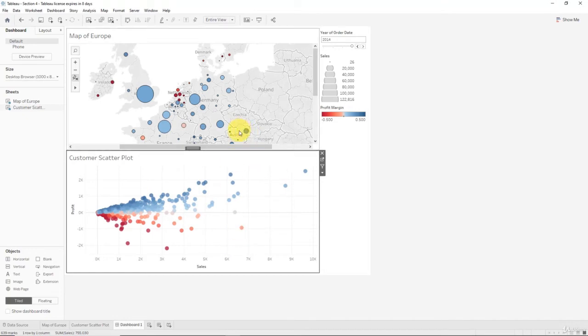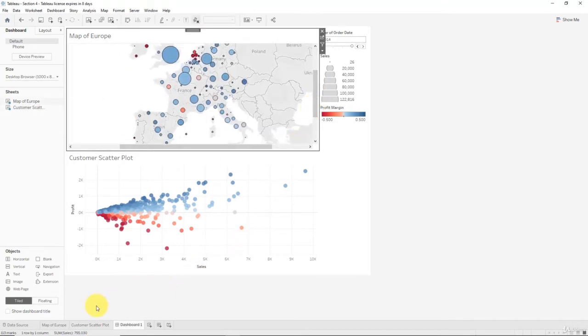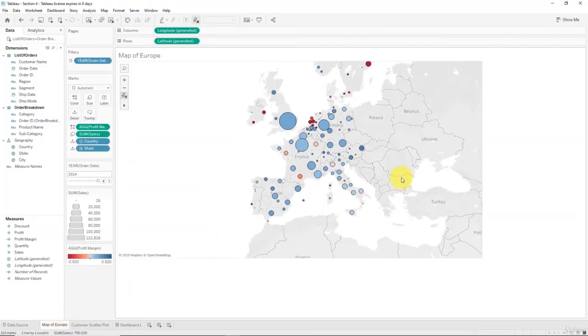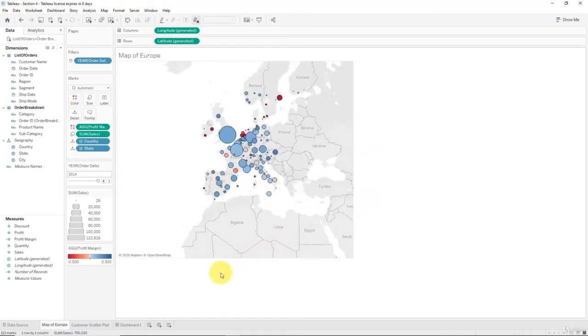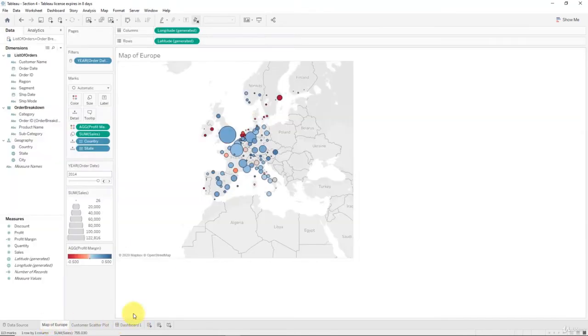Now, we obviously don't like these scroll around buttons here because they shouldn't be there. So what we're going to do is go to the map and make it a little bit smaller. So if you make your map just a bit smaller and you go back to your dashboard, you will see that slowly you're getting rid of those things. So we've still got this vertical one.